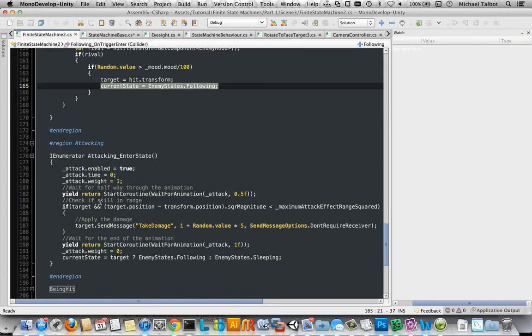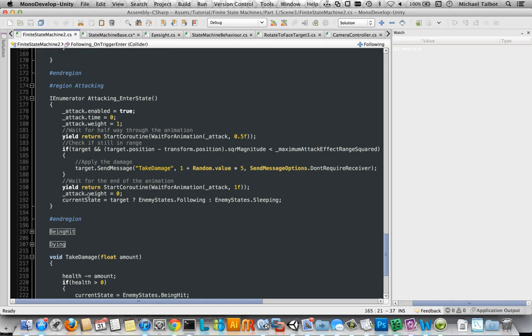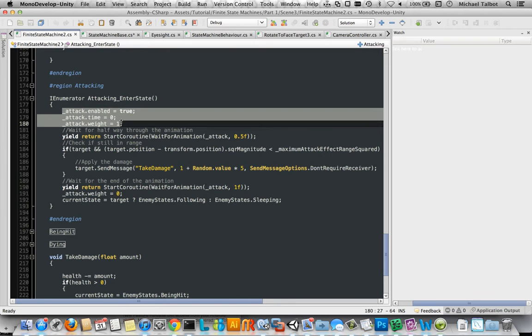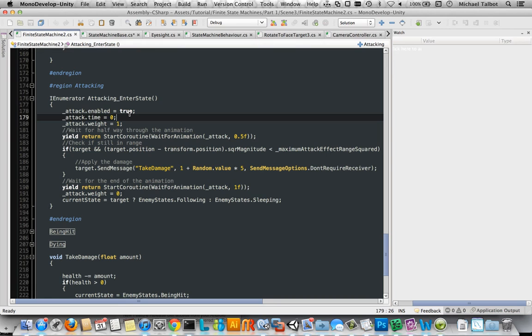So an attack then. An attack doesn't need an update. Everything happens in the coroutine that's the enter state. So first of all, we set up the animation. Attack is the cached attack animation. So we enable it, we rewind it to the beginning, and we make it play with full weight. And then we start this function that will wait until it's 50% of the way through. There's 0.5 here, the ratio. And when that comes back, we will be halfway through the animation.